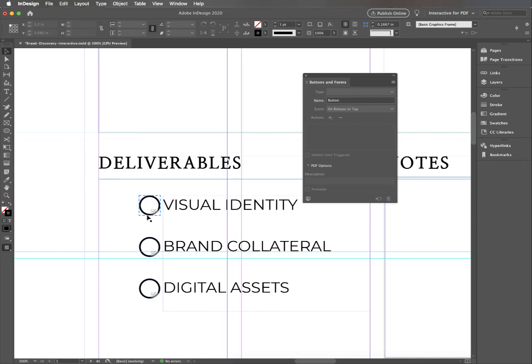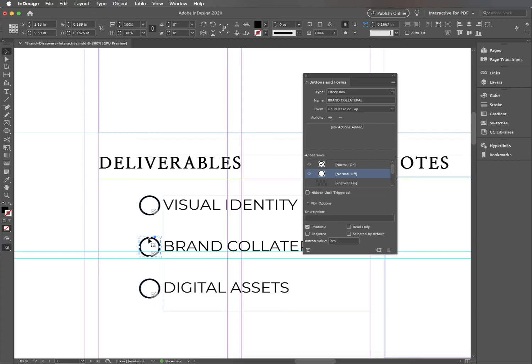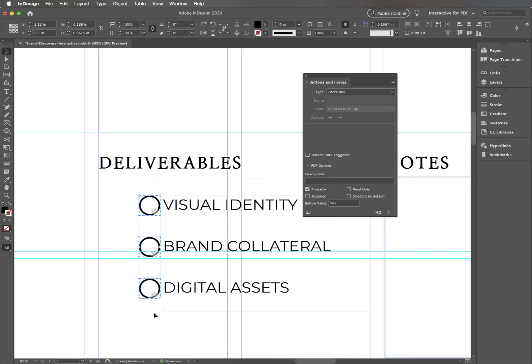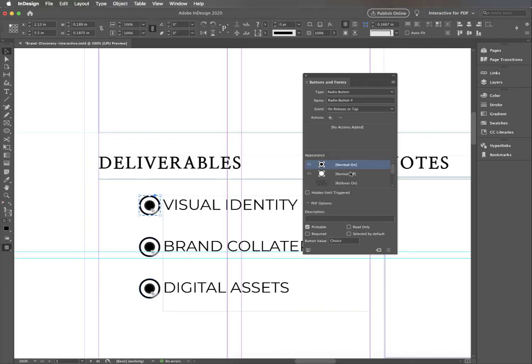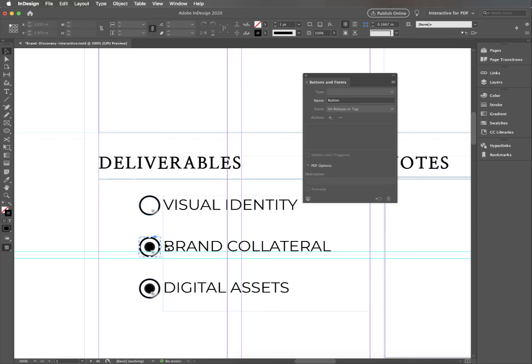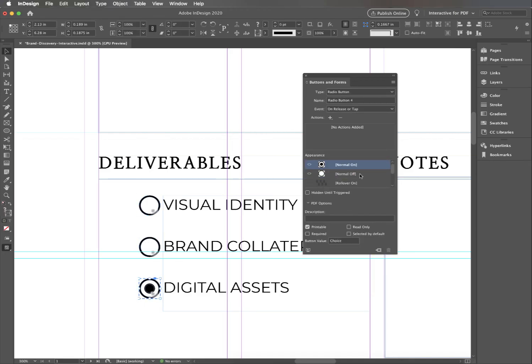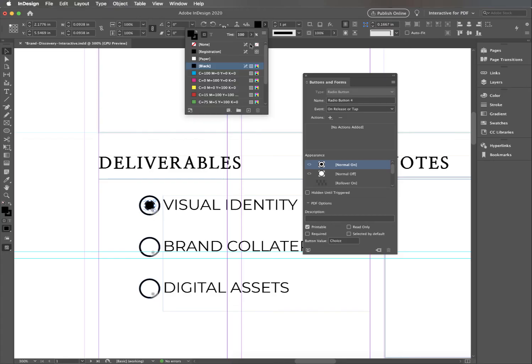Now, if you only wanted to have one of these selected at a time, and if you wanted to select one and then the others would turn off, then we are going to be using a radio button and not a checkbox. So I will demonstrate the difference of that, whereas I will select all of these buttons and I will come to radio button. So the radio button is, this is the on state. I'll have it off. And off. And if I wanted the on state to be different than that circle, I can, same thing, double click inside and adjust that however I'd like.